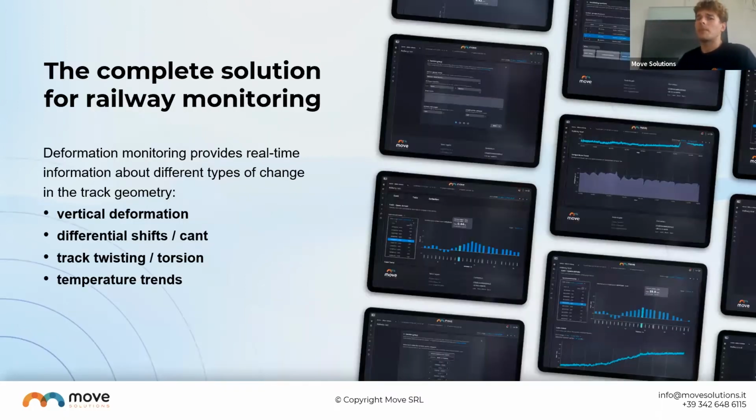There are many parameters to monitor in the railway track, but certainly the most important parameters of interest for railway monitoring are cant, twist, vertical deflection, and temperature monitoring.